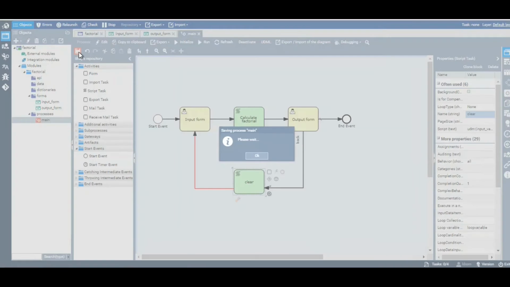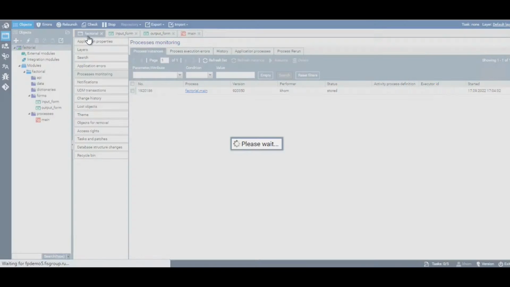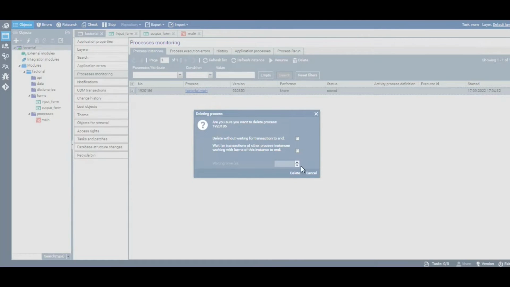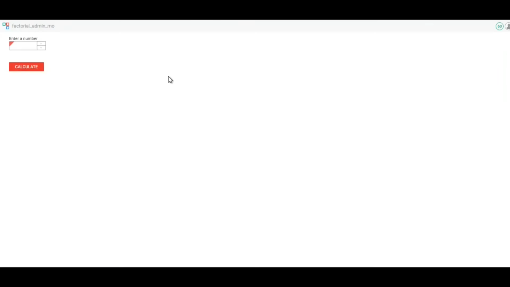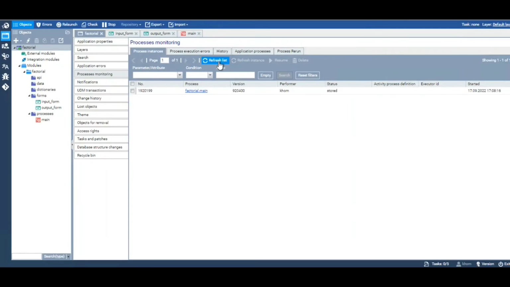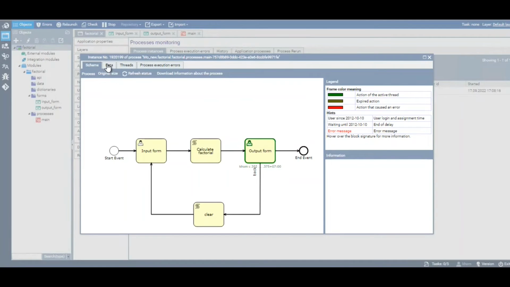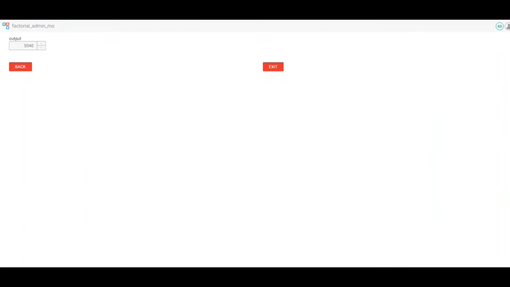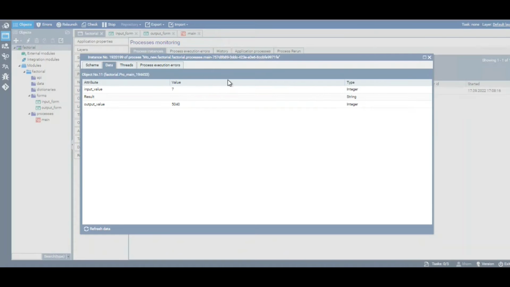Save the process diagram. And again, we need to delete the old process instance in order to see how the new version of the process works. Now let's enter a number, press calculate, and check what values attributes have. Currently we have two numbers in the attributes. Now press back. On the first form we see an empty field and can check that all attribute values are cleared.